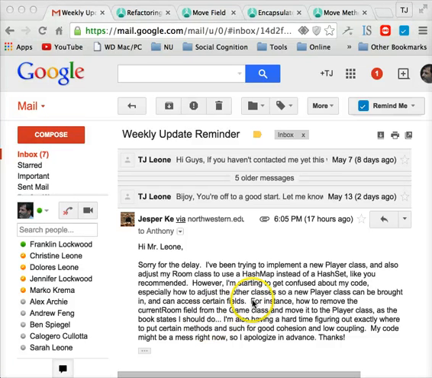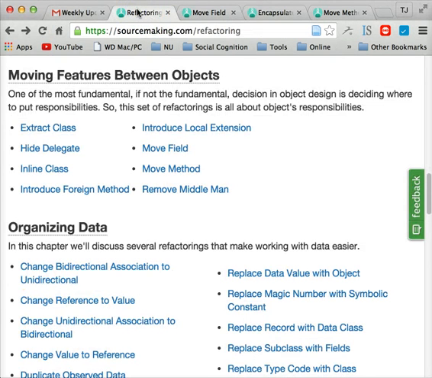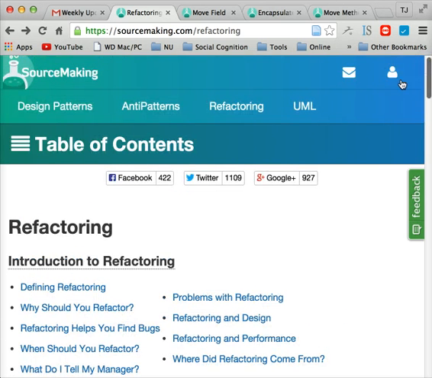Hey Jesper. Actually, this is a great problem that you brought up, moving the current room field from the game class to the player class. It's a classic refactoring problem. In fact, let's see, I'm going to send you this link.